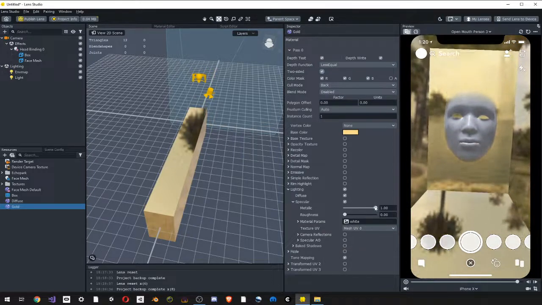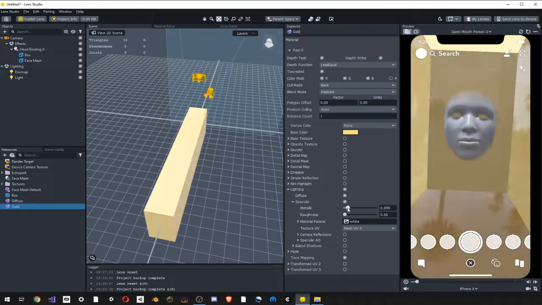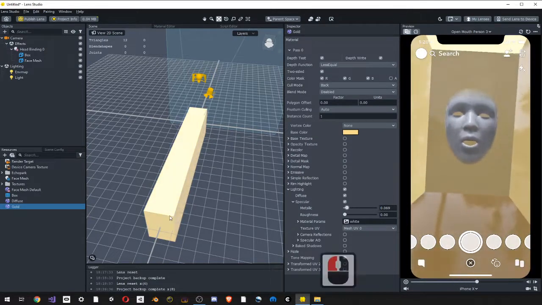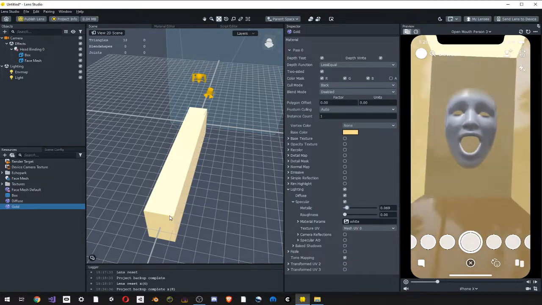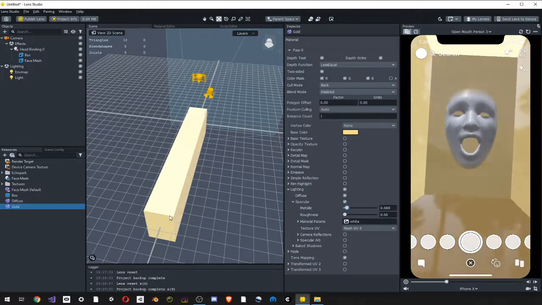I don't like this so much. Maybe I can reduce the metallicness of it. Yeah. And now you have a pretty straightforward filter with just a bunch of clicks that does full-on face tracking and has an object.